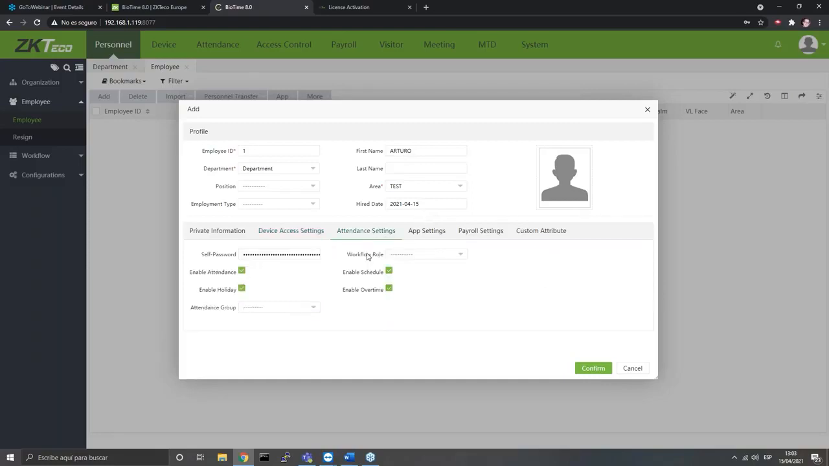And also here I have the options of attendance. The self-password would be the password that is used to access the self-service module, in order to make manual punches in the device. Here I have also the workflow role. We will go later into how to set a hierarchy on the acceptance of the petitions.